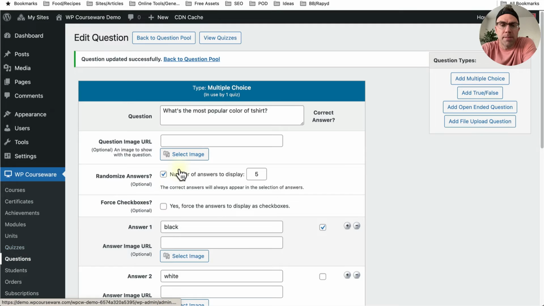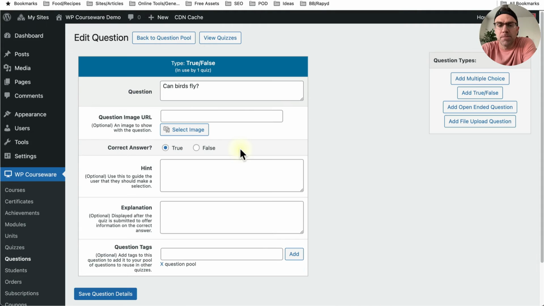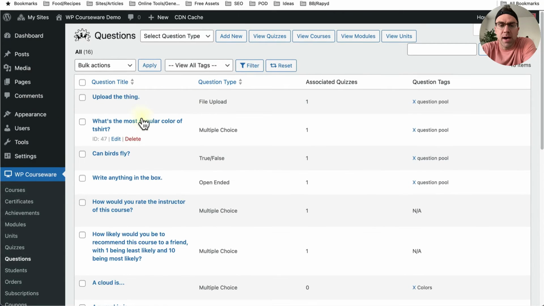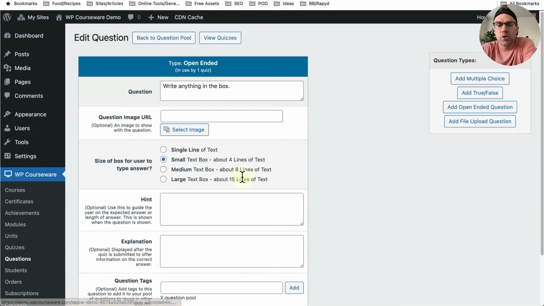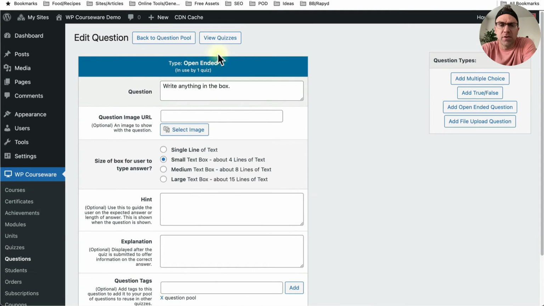And then let me show you one of the other ones. So a true, false question, correct answer, you just choose true or false. So that's super simple. And then let's look at an open-ended question. I don't think there's really anything different here that we didn't already see. That's all the same. So you can just head back to questions.